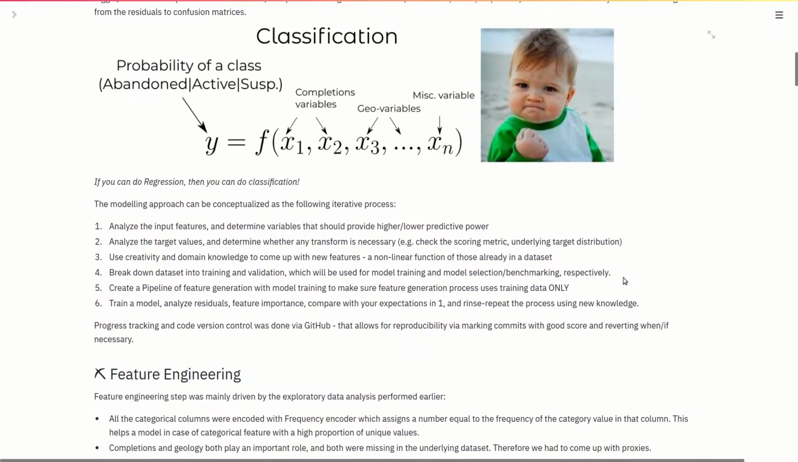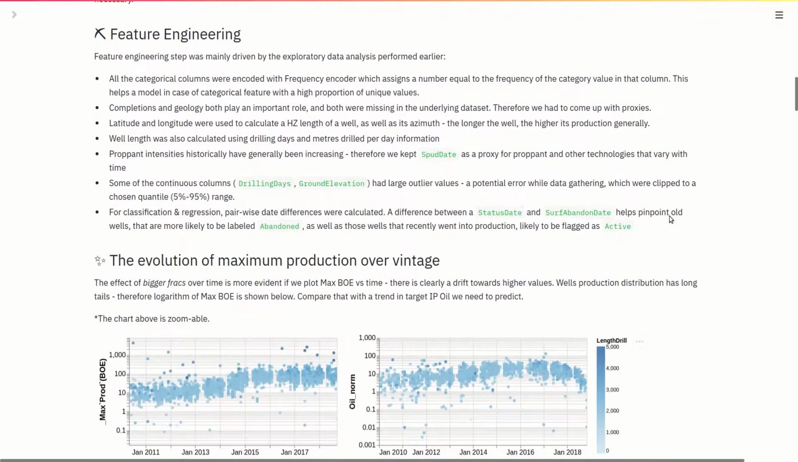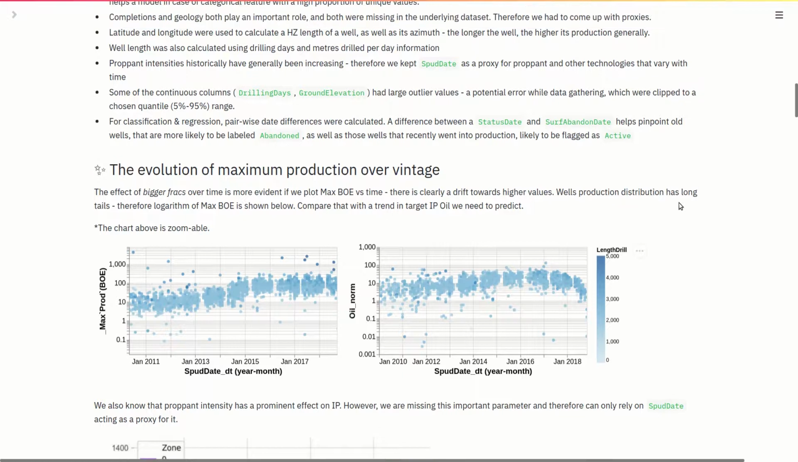Our cyclical modeling approach started with analyzing input features and target and determined variables that should provide higher or lower predictive power. We then used domain expertise to come up with new features and transform the target appropriately. We then trained a model, analyzed residuals and feature importance, and then repeated the process with a few adjustments informed by this analysis. We also noticed that neither geo nor completion variables were present in the dataset, hence we came up with proxies for them using dates, location, and other variables.